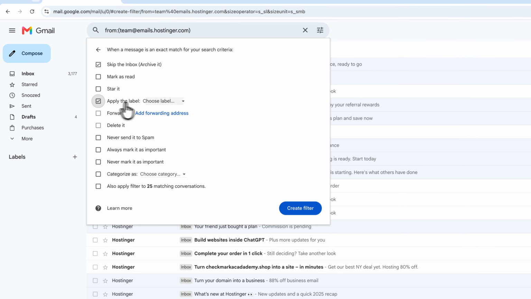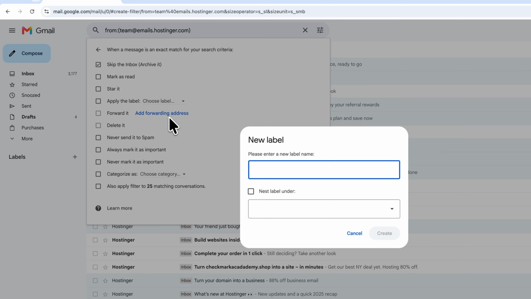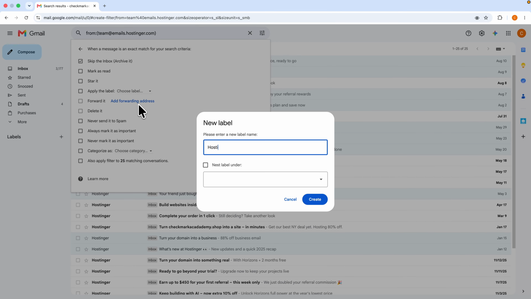So here you want to click on choose label. And if you don't have any folder, just click on new label. We will create a new one. So we can name this Hostinger folder. You can also add some subfolders if you want. I'm going to just leave it as it is, create.